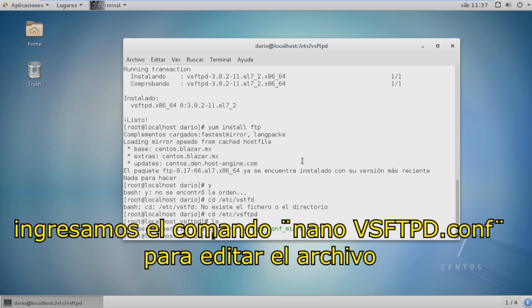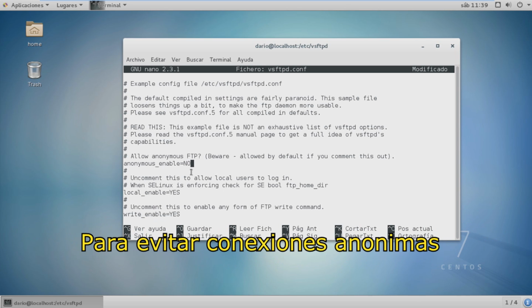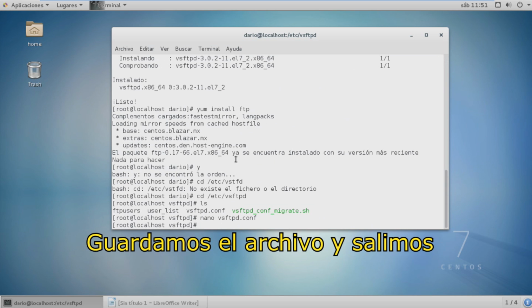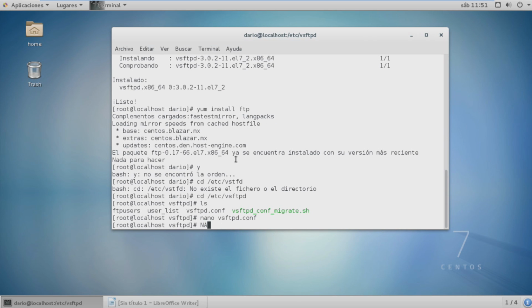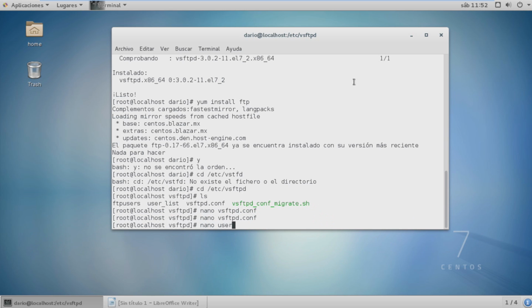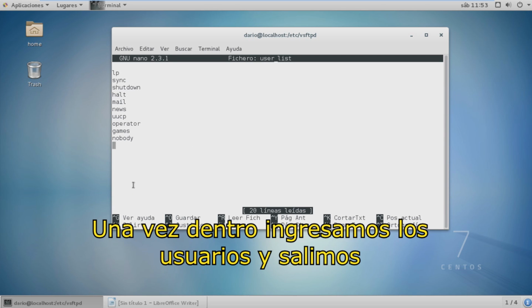Enter nano vsftpd.conf to edit the file. Once inside the document, we disable the option Anonymous Enable to avoid anonymous connections. We save the file and we exit. To specify the users that can enter the server, we enter user list. Once inside, we enter the names of the users, and we leave.